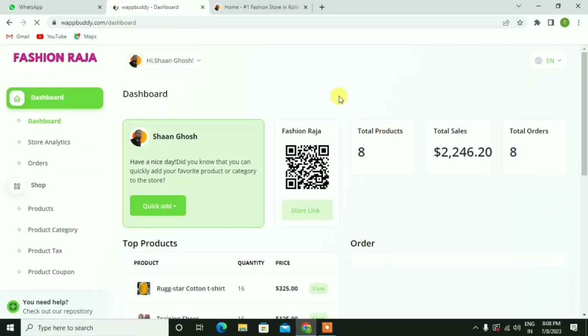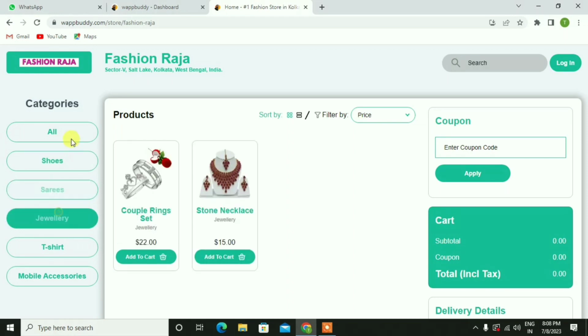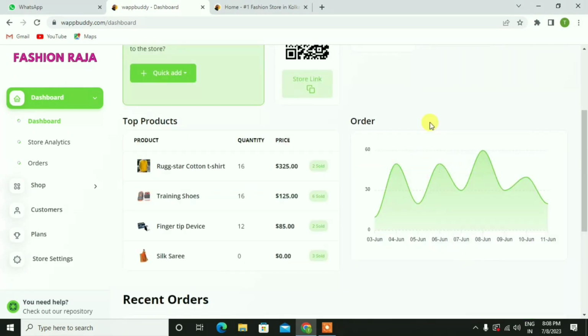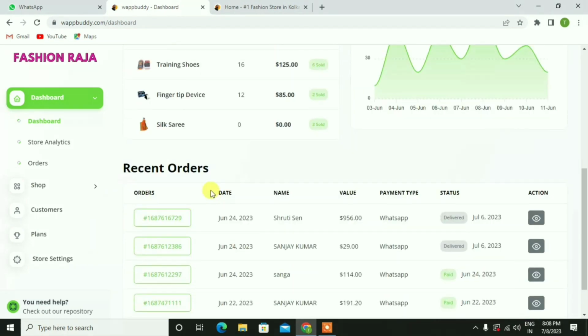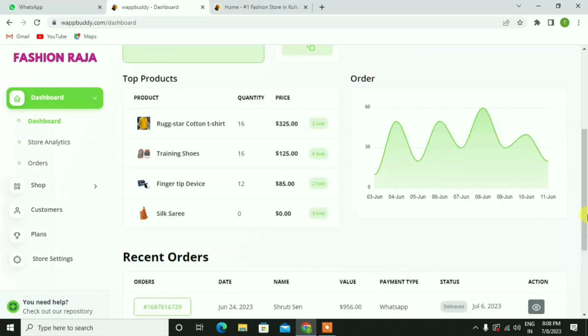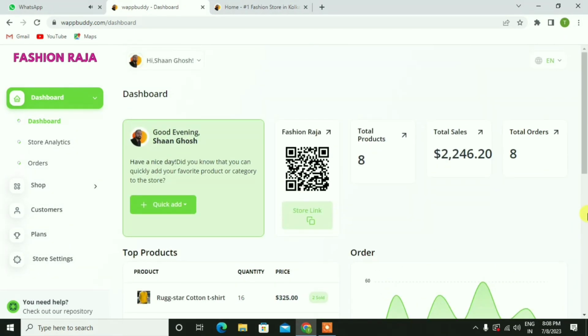And once all the setup is done, this is how your e-commerce store would look, and you can manage each and everything about this e-commerce store from your single admin panel dashboard, right? You can see the total number of products, the cart, the analytics, recent orders, total sales, total orders, each and everything you can manage from here within just one click without having any kind of technical knowledge and skills.